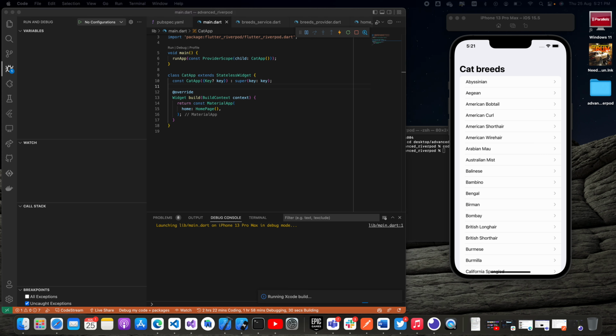So let's go back to our homepage file and call the get breeds method. Let's add that modifier and then call the get breeds method. Once I save it like that, we get an exception: setState or markNeedsBuild was called during build. So let's just restart the app.